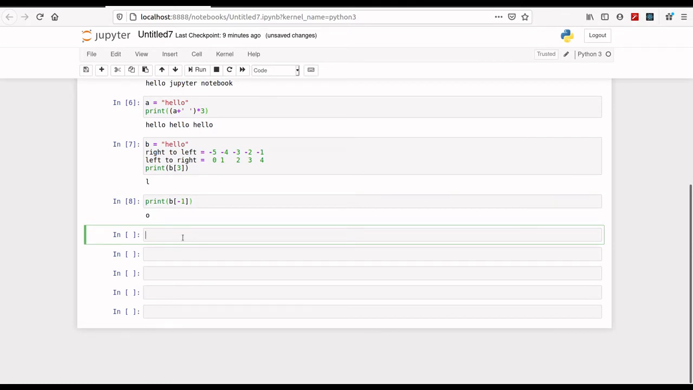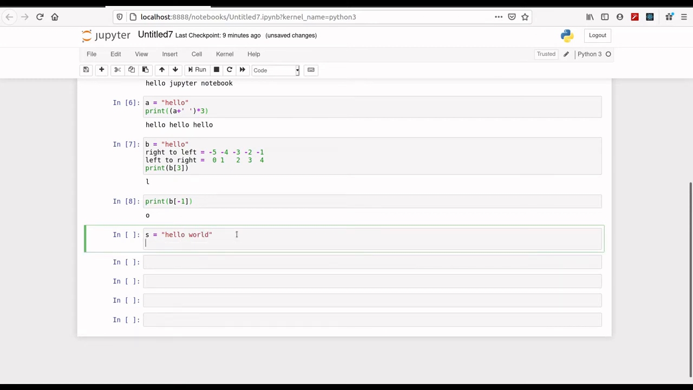So now let's see how to get a substring from a string, if we want to get some part of a string. We can use the slicing technique in this case. So how to slice a string, let's see. Hello world, this is my string. Now I want to slice the string.